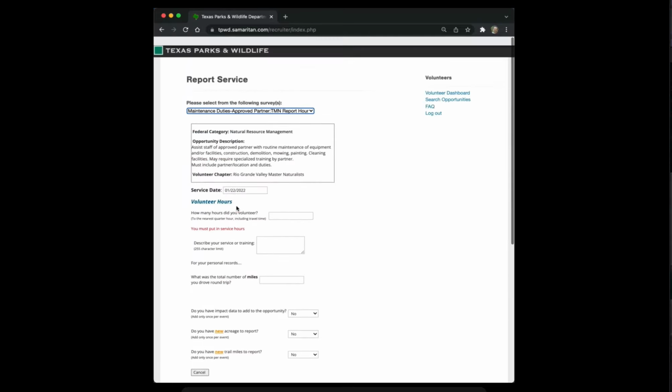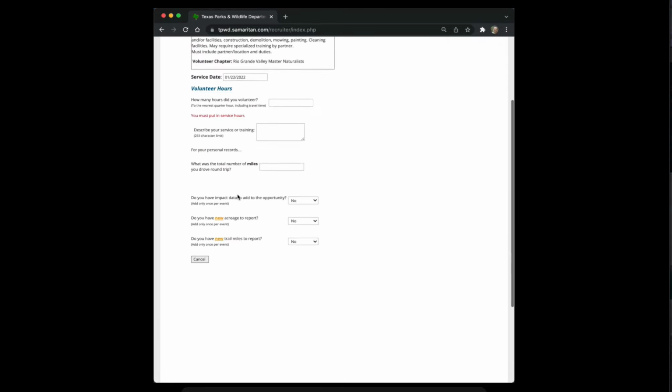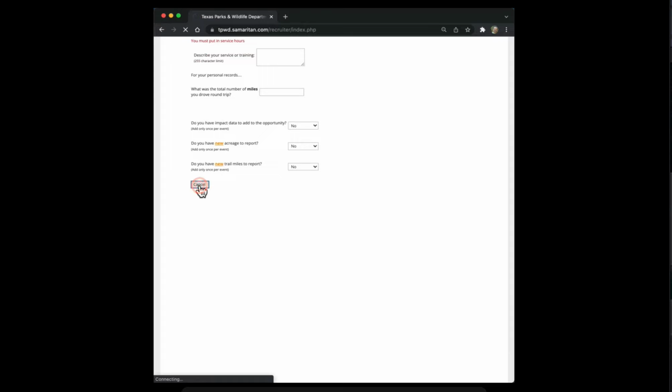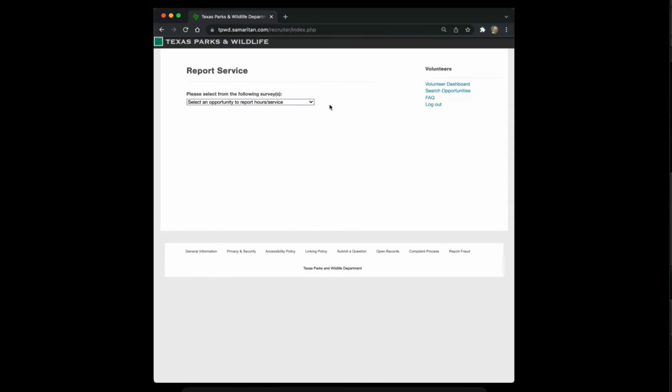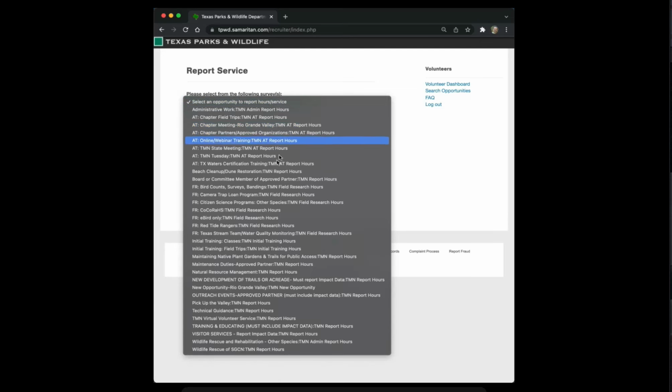And so that would be the maintenance duties. I'm going to cancel this entry, go back to report my service, and take a look at another one. We already looked at maintain native plants and gardens. So you can imagine that's more of a fixed garden activity that we're doing versus maintenance duties. It can almost cover anything else that you're doing to help repair and maintain the site for our partner.